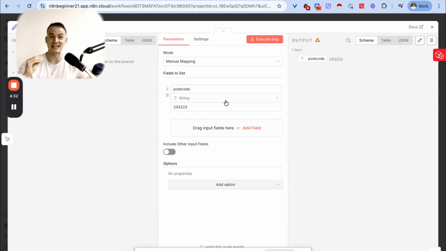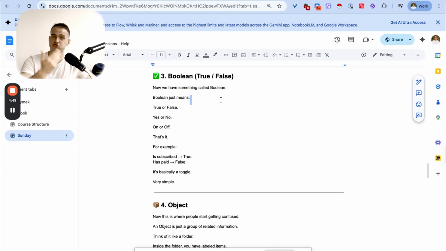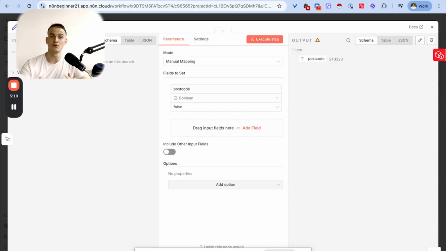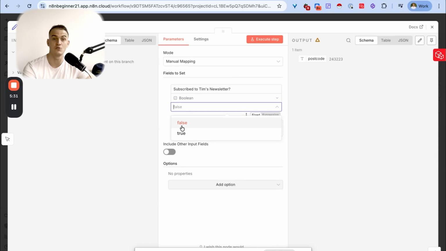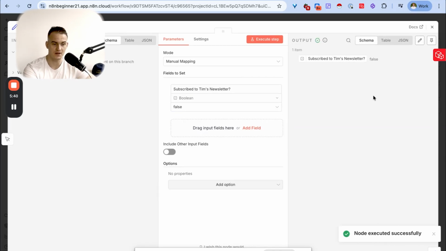and the data field type is numbers for any type of numeric inputs. Now, where things get a tiny bit more complex is if we switch the toggle over to Boolean, and essentially it just means true or false. So for example, let's assume that we have a list of people and we want to see if they're subscribed to a newsletter. So in this case, I could say subscribe to Tim's newsletter? And in this case, I can select only true or false values. And then again now, if I click on execute step, you should be able to see that the node is executed successfully.